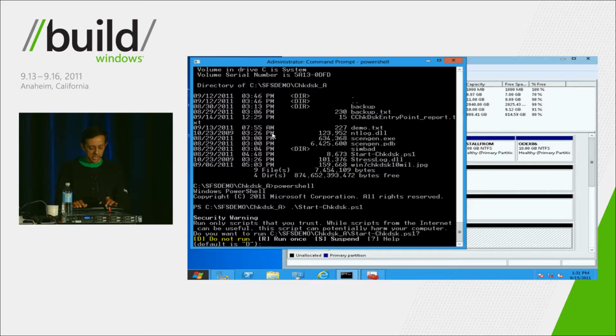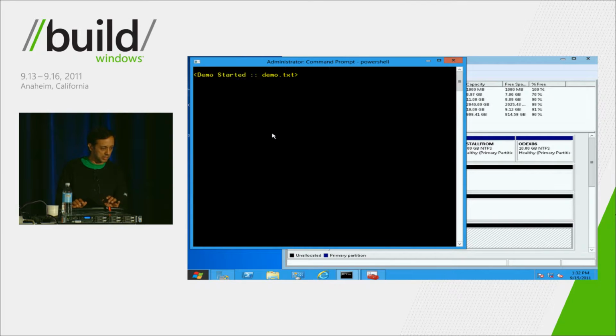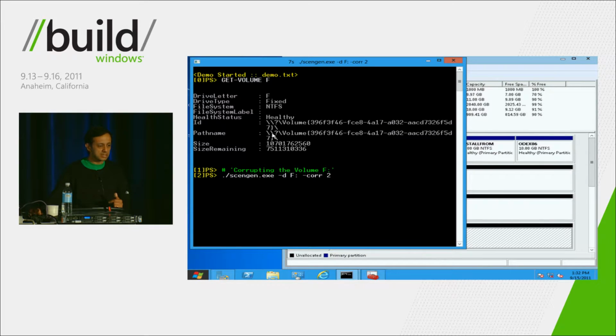Instead of typing all these here, I have a mechanism to have these pre-typed scripts come up, but I will explain what's going on here. So I'm going to run the script. The first step here is that I'm going to look at the volume and see its current status, which is shown to be healthy. And if you notice, this is a new PowerShell command. This is one of the series of new PowerShell commands we've added to manage volumes.